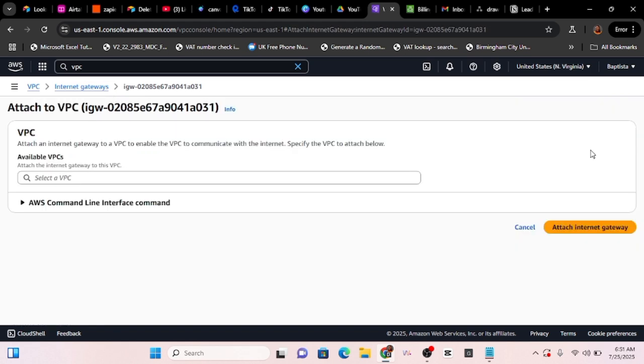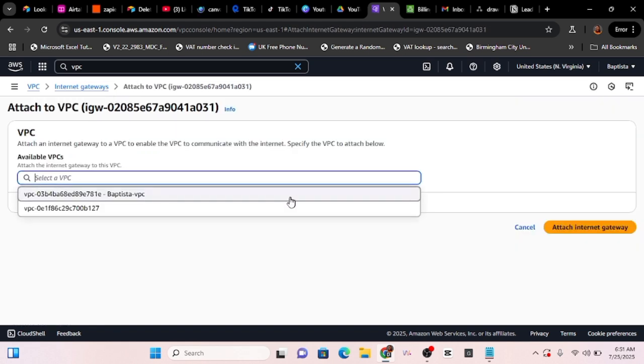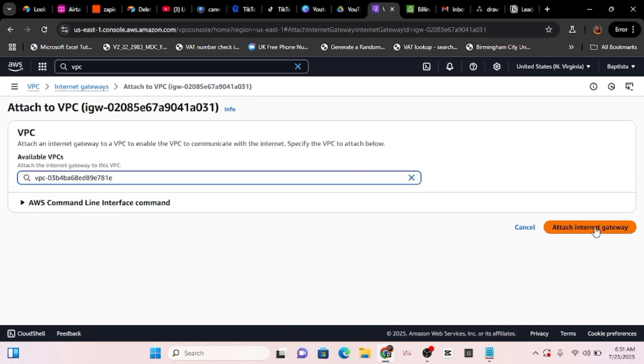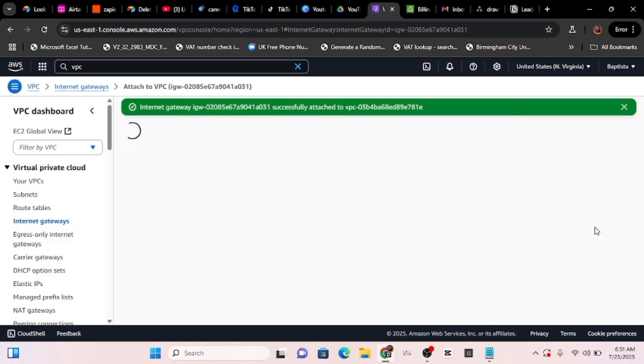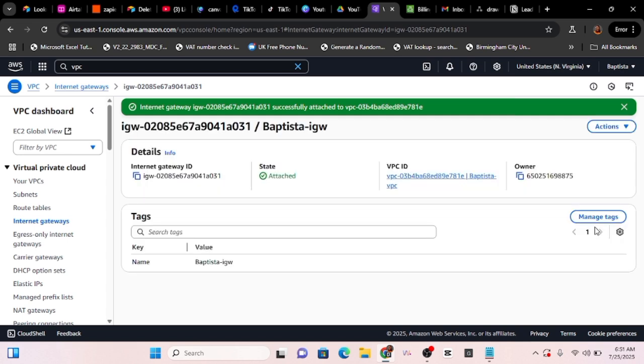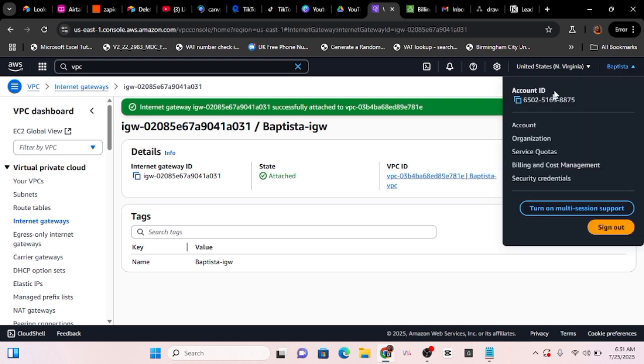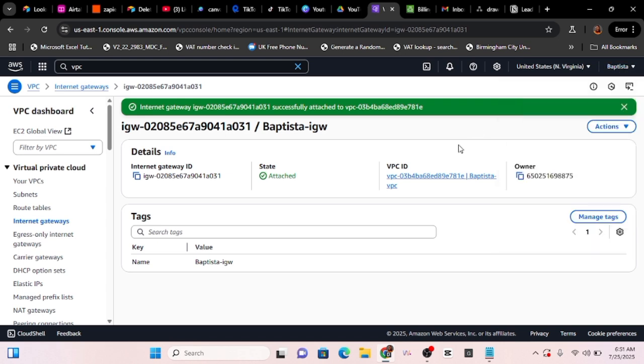And I'll click attach VPC. Then I'll have option to select the VPC I want to attach it to. Of course, this is our VPC. I will select this and attach it. So you see, they are now both linked together. You can see this is our internet gateway and is already attached. That's the state. This is the VPC it is attached to. Who is the owner? This is me. This is my ID. If you want to check your ID, once you come here, you see the ID. So it's attached to this and is my ID.